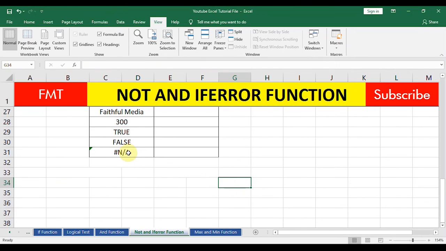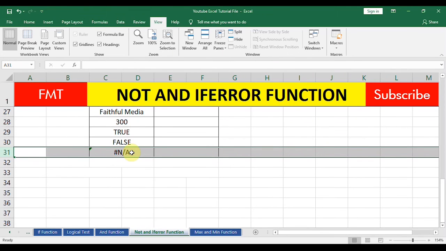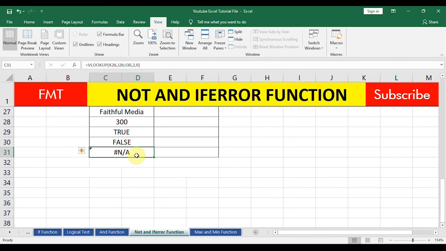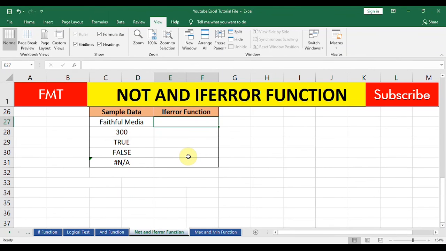For example, in this very cell C31, if you look at it, we're having hashtag N/A. This is an error message telling you that what you just did there is not correct. So I have an error message indicating that there's a problem with your formula. I just purposely put that in to show you how to handle it with the IF ERROR function. IF ERROR is widely used in VLOOKUP, HLOOKUP, MATCH, and INDEX functions.